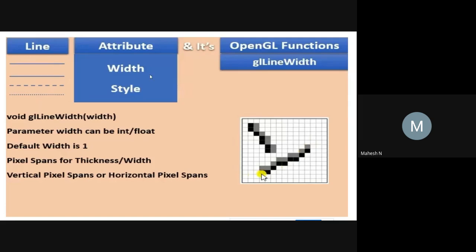So the width of the line, right? What is the attribute for width of the line? So the attribute is width, okay, for the line object. What is the function for that? It is glLineWidth. Okay, glLineWidth is the one, right? So now this parameter width can be int or float. Whatever size of the width I give, it can be int or float.